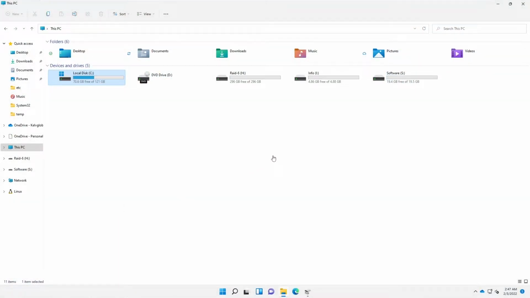In this video, I'll be showing you how to delete a volume in Windows 11. This can also be applied to Windows 10. So here you can see I have different volumes. For example, there's my C drive. Of course, you cannot delete the C drive, but I have the drive called the I drive. You can see I can actually delete this drive, or we have the S drive as well.